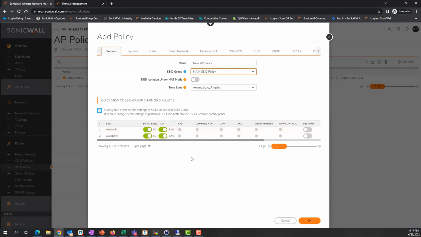This is also where you apply these security settings, as I mentioned. If you bought the advanced access point license, it comes with content filtering, Capture ATP, AV, ACLs, GeoIP and botnet, and app control. One other interesting thing here is you see this SSL VPN option, so you can actually take an access point, put it in an obscure location, and have it VPN back to another device. So you could have it VPN back to a SonicWall firewall or an SMA secure mobile access VPN device, right?